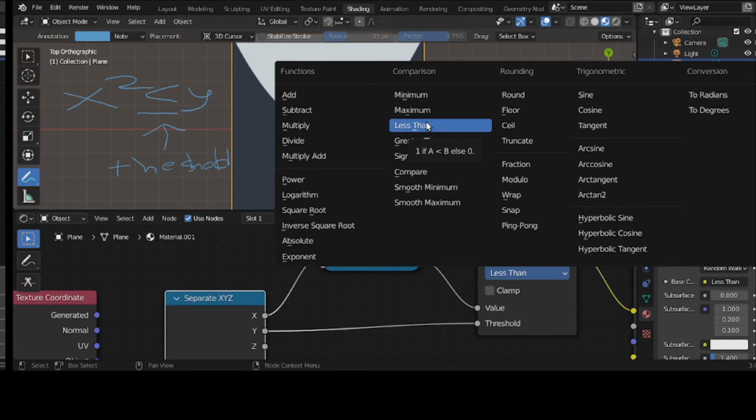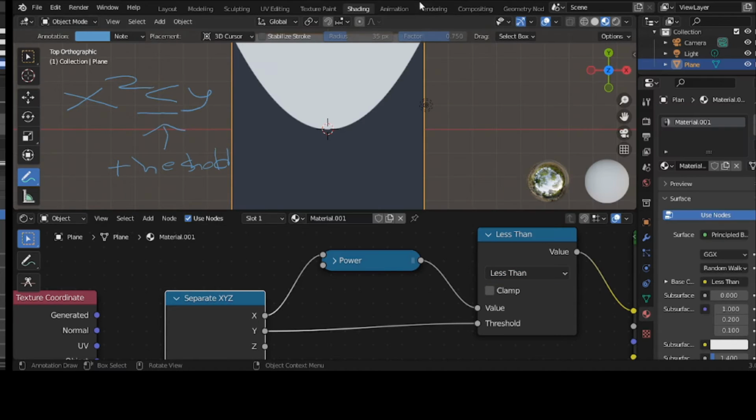It says 1 if a is less than b, else 0. So wherever it's dark, all this stuff right here is 0. Because you remember, in a 3D world, or the computer world, black is 0 and white is 1. So if a is less than or equal to y, the value becomes 1. So that's where it's always white. That's the white part.